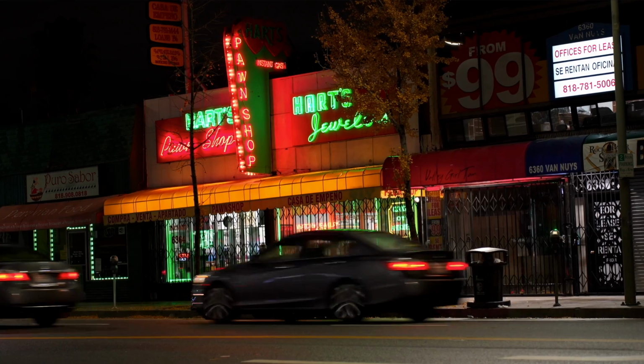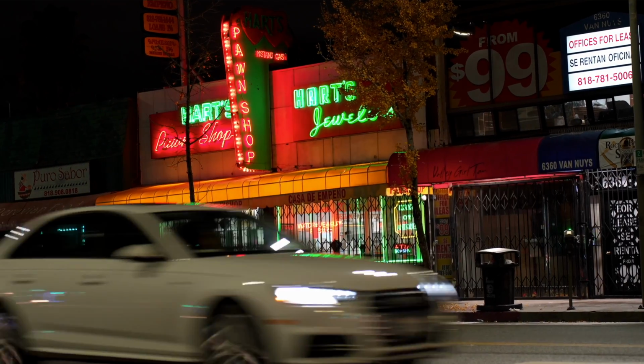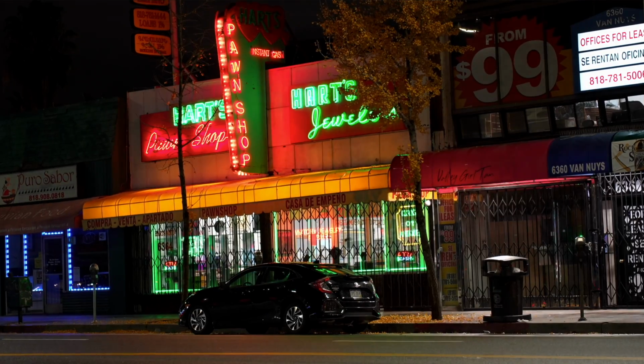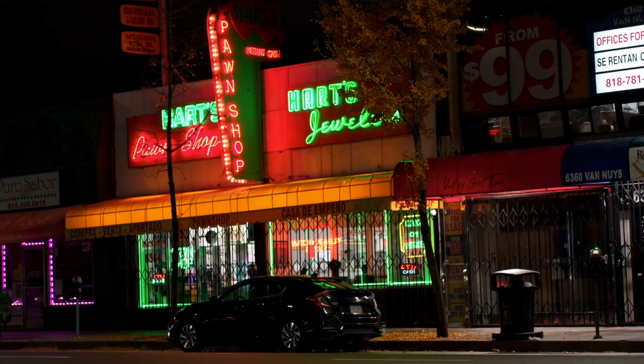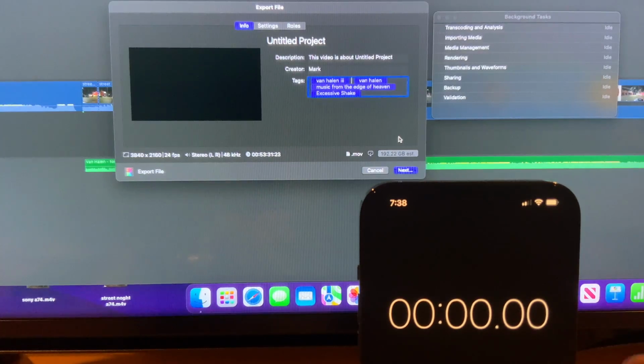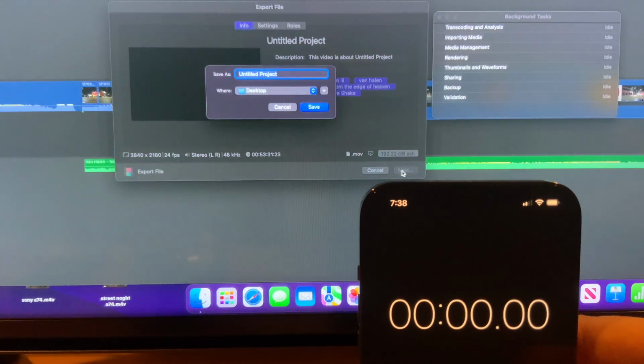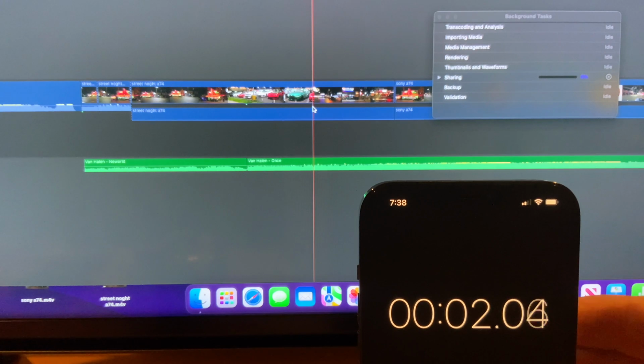Okay, so for our last test, I'm going to see how long it's going to take to export this project out, which is about 53 minutes long. So let's go ahead and do that next. Okay, so we're going to go ahead and record this, and this is a 192 gigabyte export. So I'm really curious to see how long it takes. 53 minutes of 4K footage. So let's save this and get it going and see how long it takes.